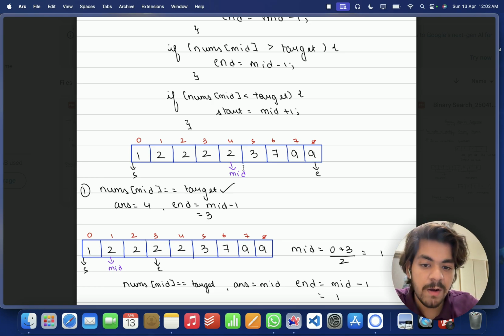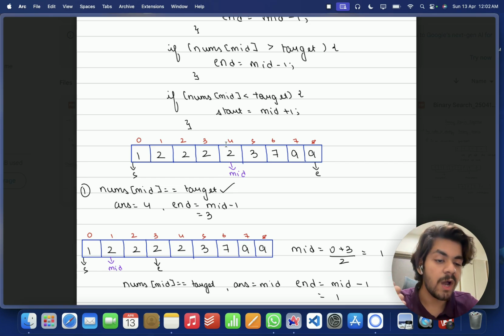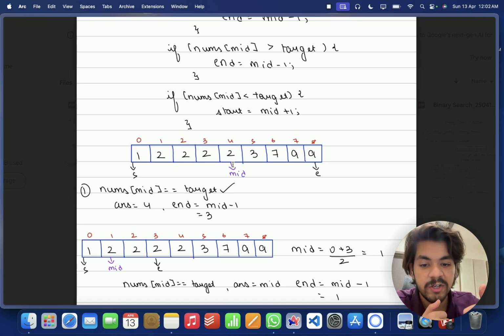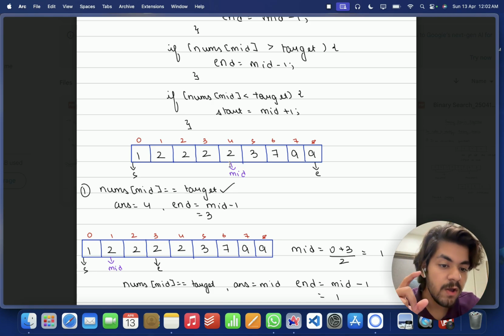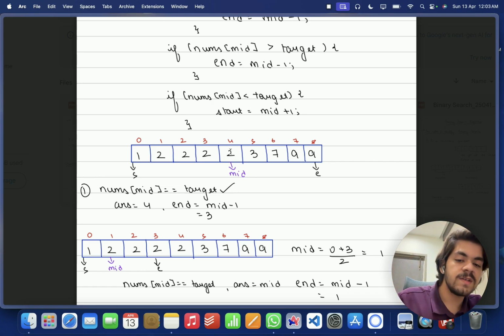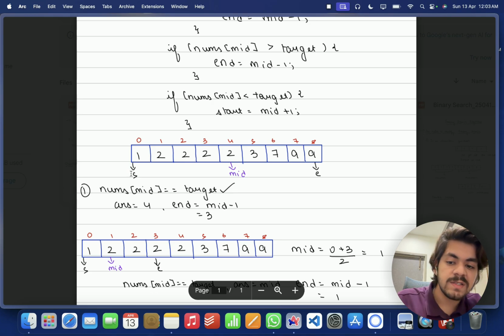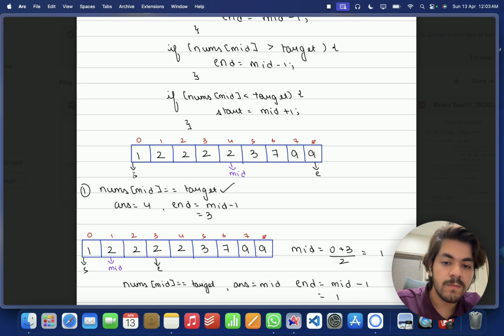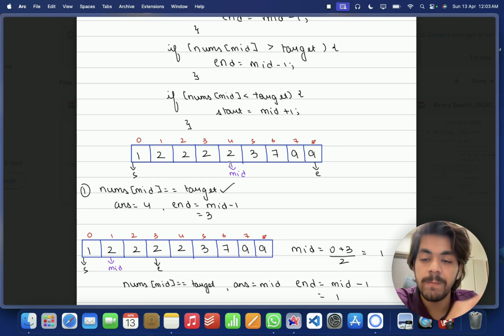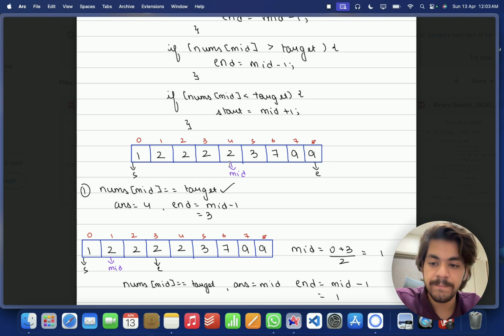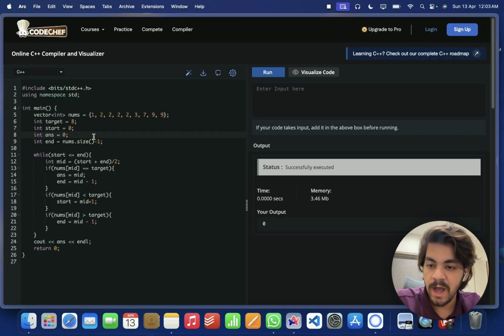So let's say we have our mid equal to 2 here. Again our target was 2 and nums of mid is equal to 2, so the condition is satisfied. Here we want to see whether this is the last occurrence of the element or not. So to find the last occurrence, we would shift our start pointer from 0 to mid plus 1, and everything else would be exactly the same. Okay, so let's just have a look.